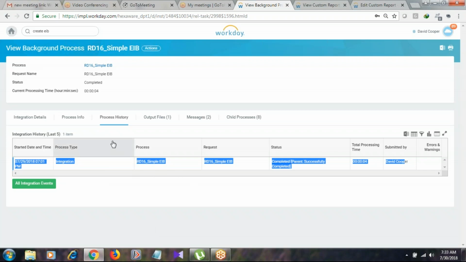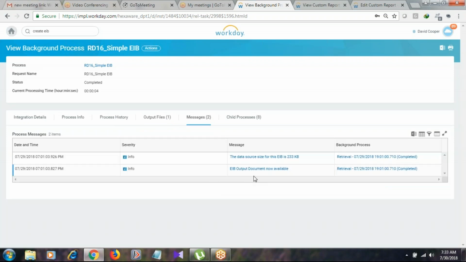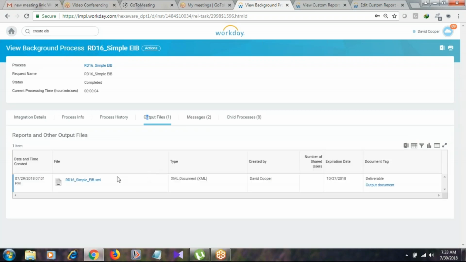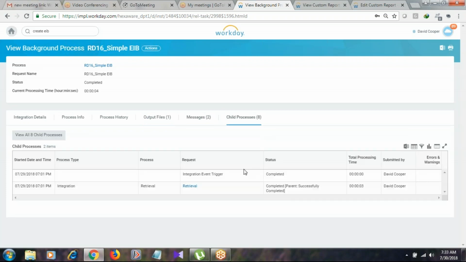In the process history tab, in the output tab, we can see the output here. This generates an output, that is the RD16 XML output file. In the message tab, if there are any messages, they will show here. What is the data source size for this output? 233 KB. This output file contains 233 KB of data. In the child process tab, any child processes will show here.